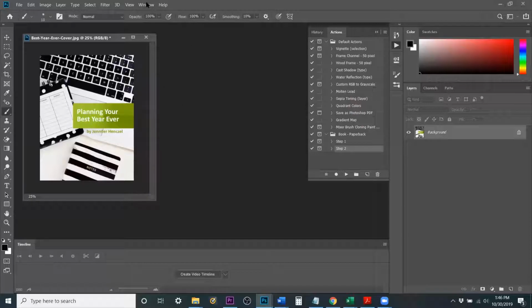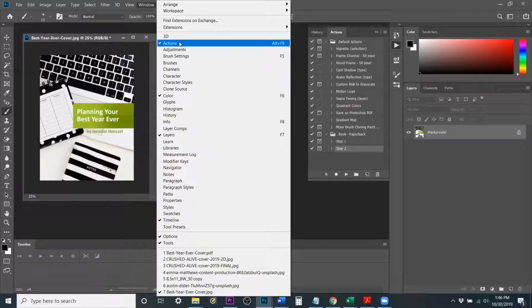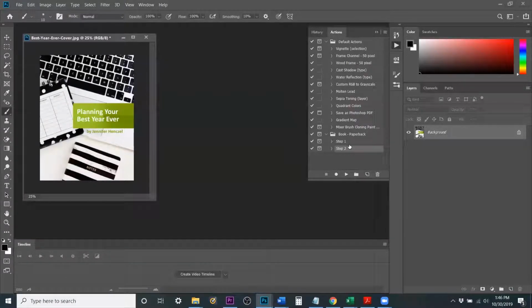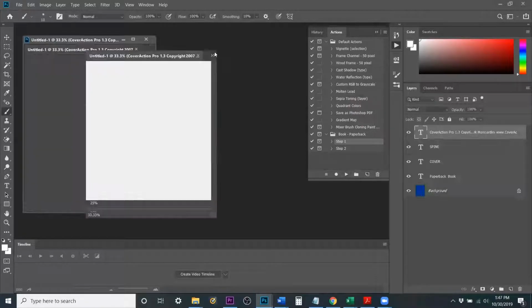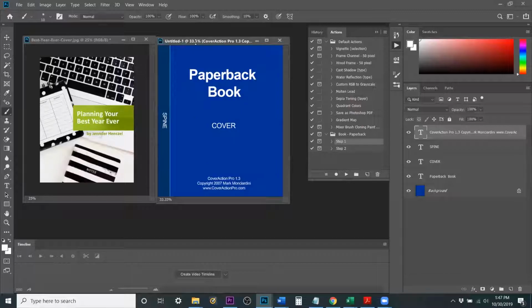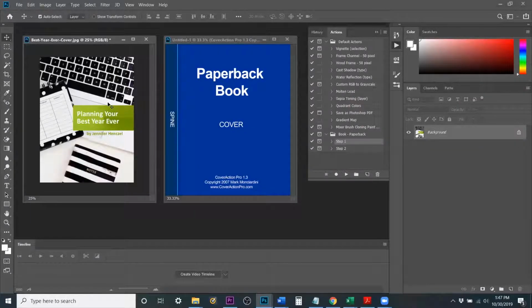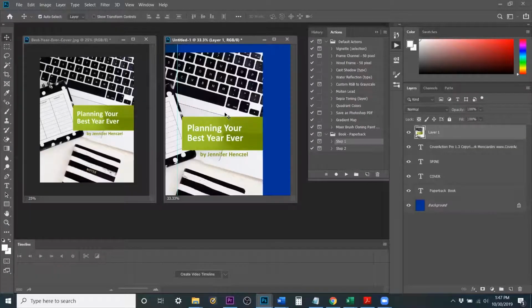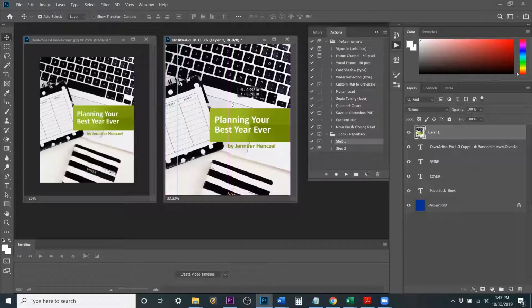What I'm going to do is I'm going to go to Windows, Actions, and it brings up this menu over here. I'm going to click on Book Paperback, Step 1, and click this. That creates the template for a book cover. I'm going to click here and drag this over into here. And then I'm going to click Step 2 and the Go button right here.